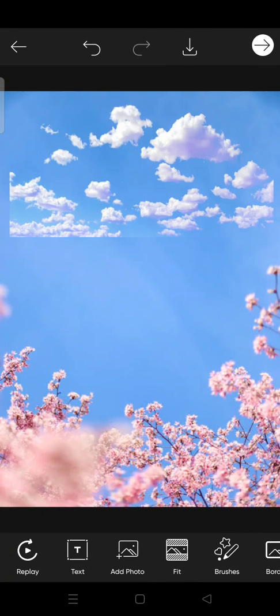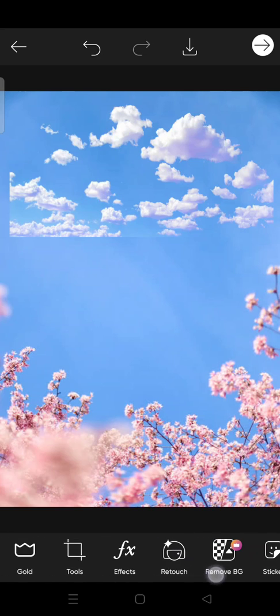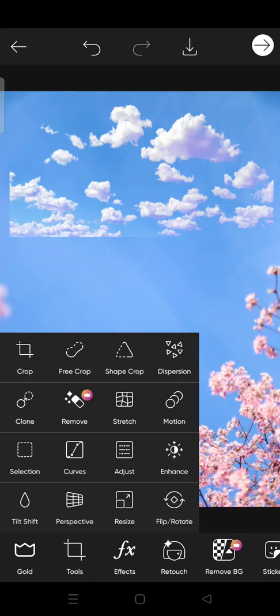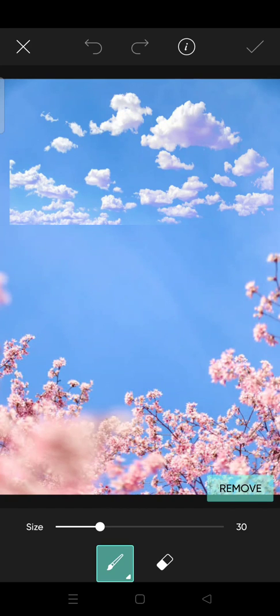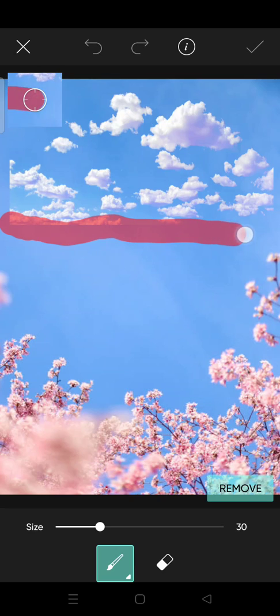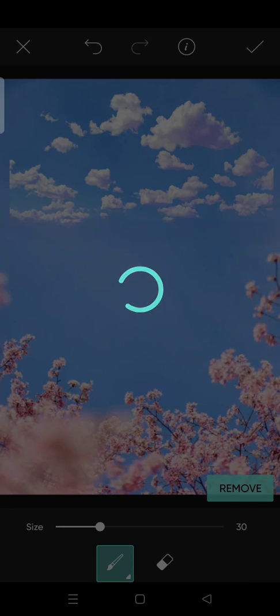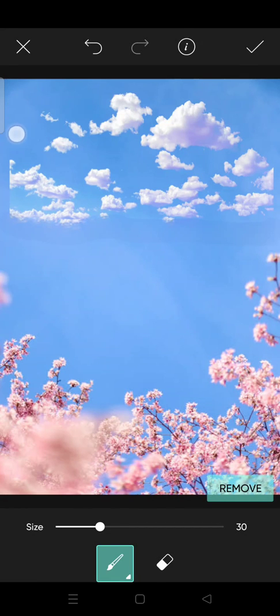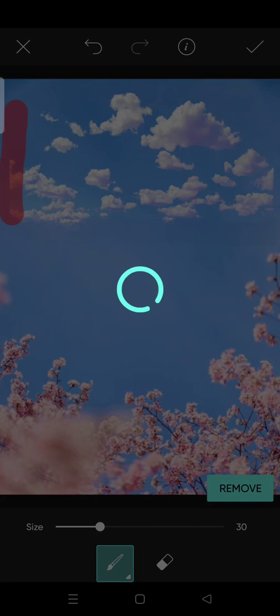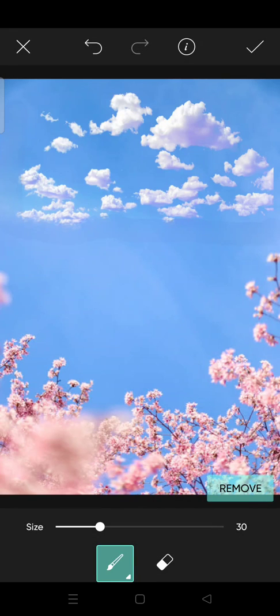But if you want to erase it, just find the tool menu and then click on remove, and you can place the brush on this. Wait for remove, click on remove, and just like that the line will gradually disappear. And then you can do it again, click on remove, and then this part right here, click on remove.